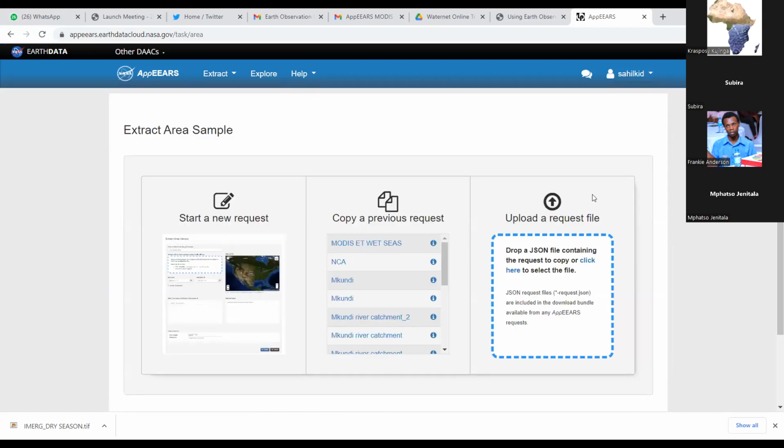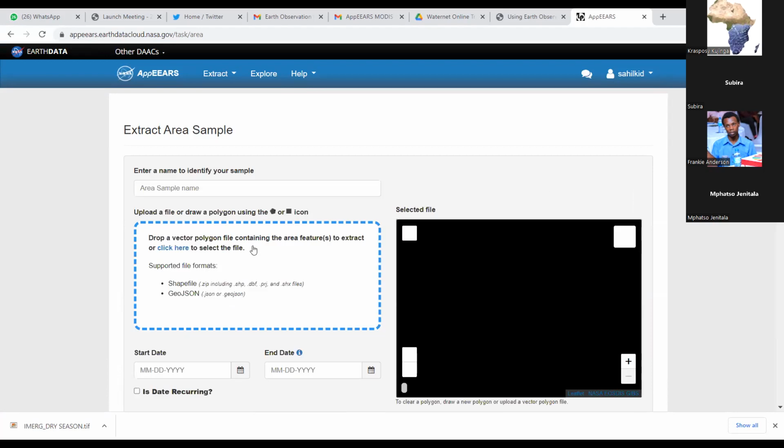There are three tabs. You can upload a request file, but this has to be in JSON, and you need to know how to write the script to write this file. You can copy a previous request. Every request you generate, you will find it here, so if you want to re-download the data, you can go and choose a request. These are my requests. I will generate a new request just for demonstration. If you want to generate a new request, just click here.